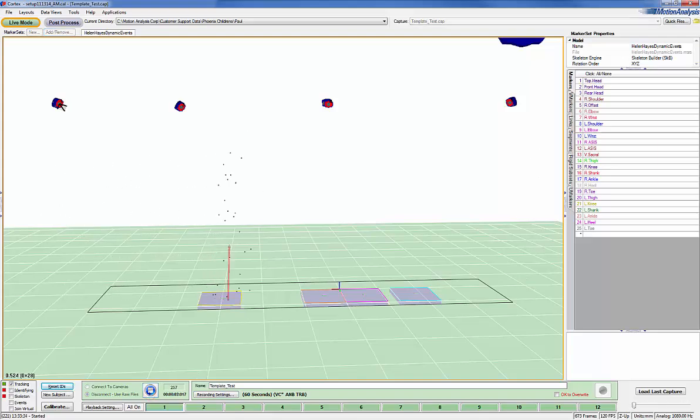So right now it's still unidentified, I'm sorry. So I'm going to click here on the left bottom on identifying, press play, and you can see now Cortex, using the template, identifies all the markers on this person.